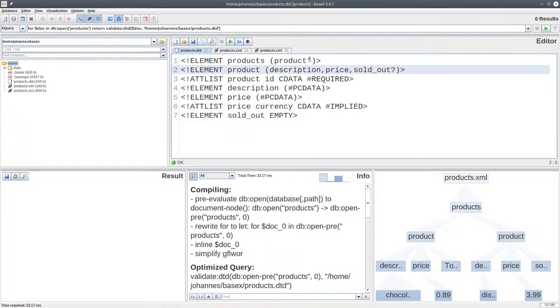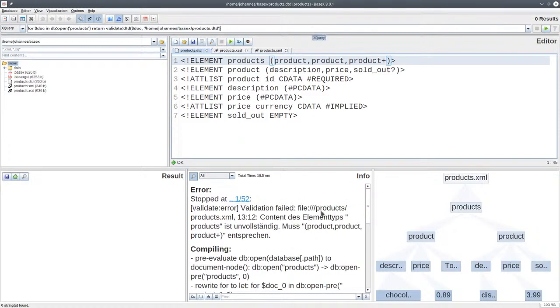When I say there have to be at least 3 products, product, and at least 1 more product, then it says validation failed. The content of element type products is not complete. It must match product plus. So when I change this to at least one product, then it fulfills the schema.